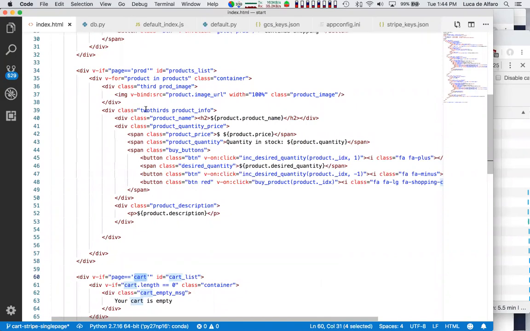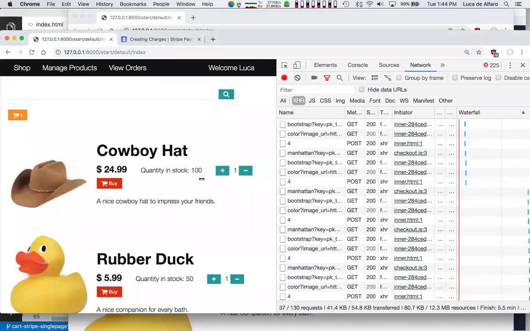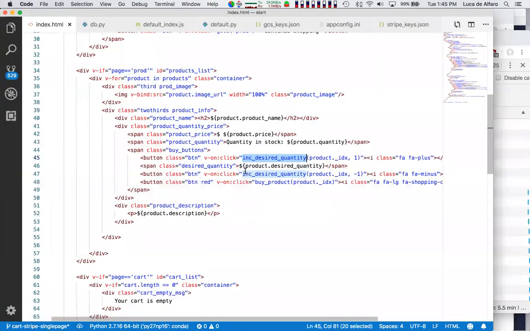You see, I have a v-for that loops over all the products, for each product in products, okay? And then for each product, I display the product name, the product price, then I display the quantity in stock. Then I have some buttons used to increment the desired quantity by 1 or by -1. These are the plus and -1 buttons, okay? I do a single call for these two buttons. I just call it inc desired quantity with 1 or -1 as argument, okay? I display the desired quantity, etc., etc.